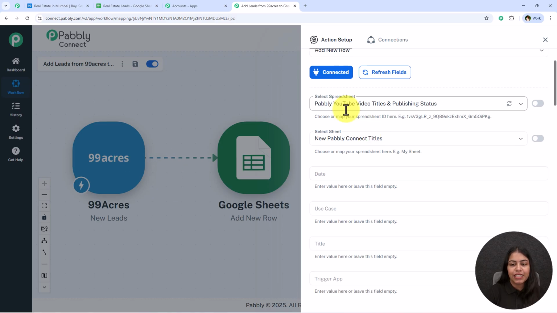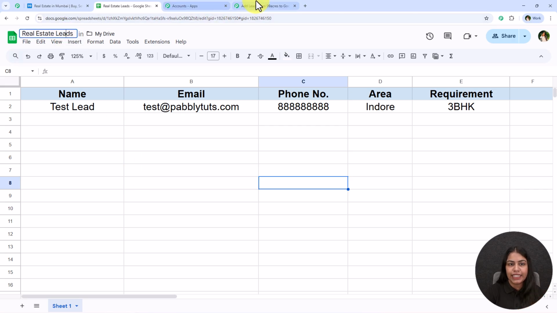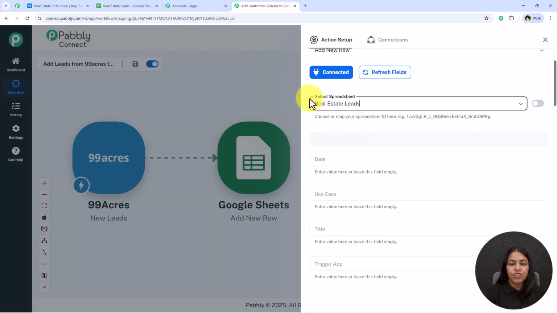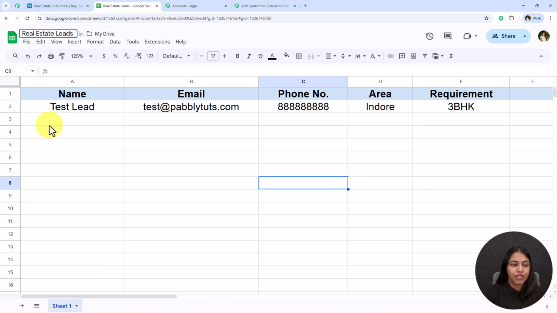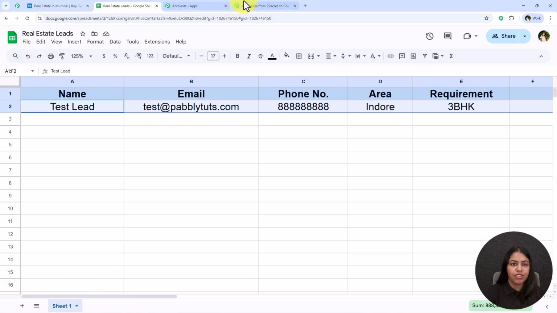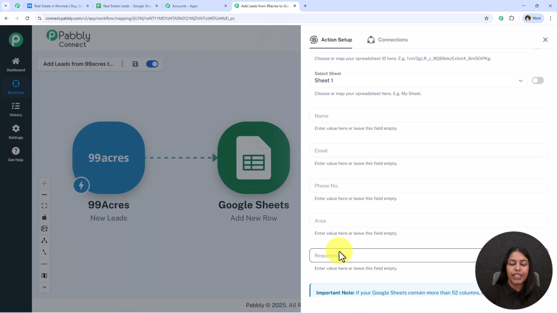Now we have to select the spreadsheet in which we want to add the lead details. So as you can see, the name of my spreadsheet is real estate leads. So I'm going to select the same, which is real estate leads. And now for the sheet, I'm going to select the sheet in which I want to add the lead details, which is sheet 1. Now let's move on further. It is asking me for the name, email, phone number, area and requirement.